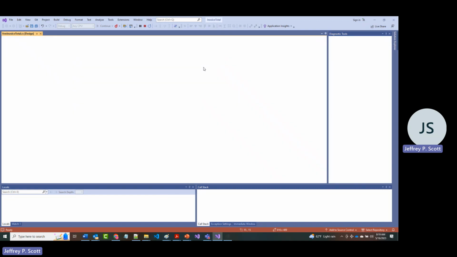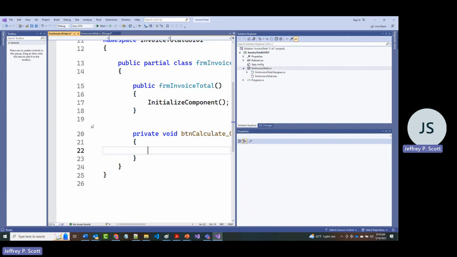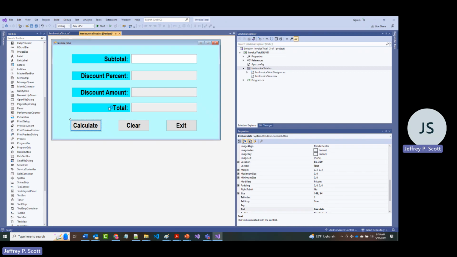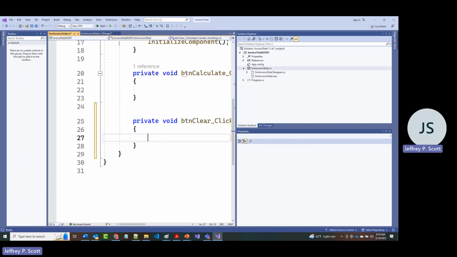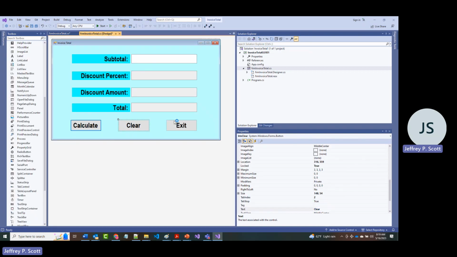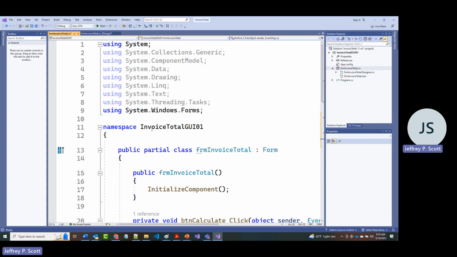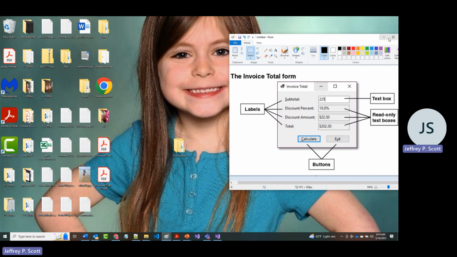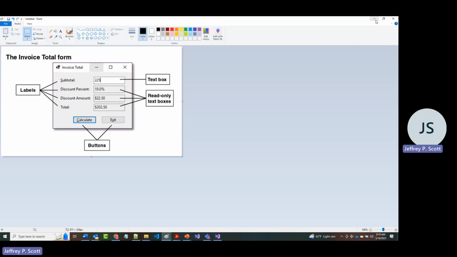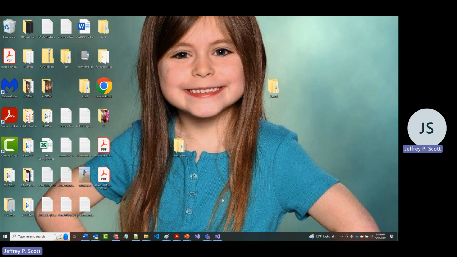Now, I have put no code into calculate, so there isn't any code in there. No code into clear, and no code into exit. That's actually done in chapter 3. But what I wanted to do was come in here and build the form so we can concentrate on what's explained in chapter 2 and not get hung up on everything else.